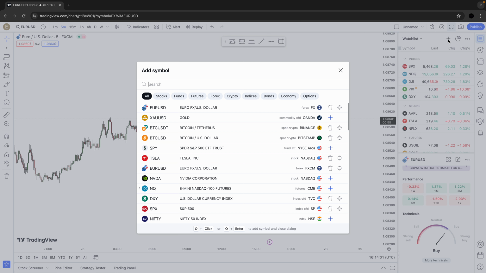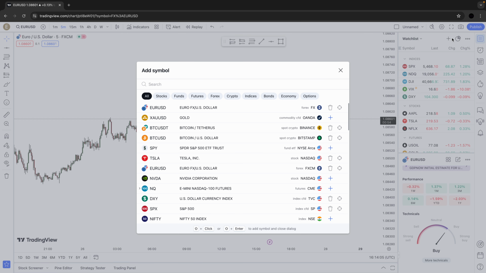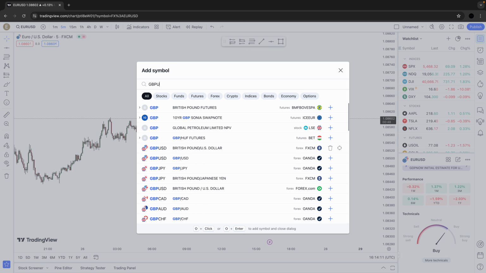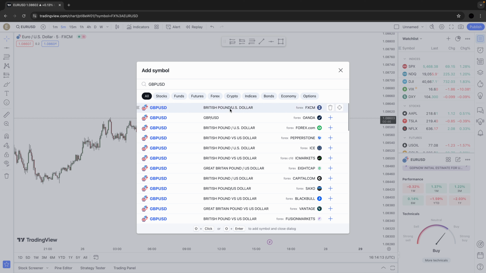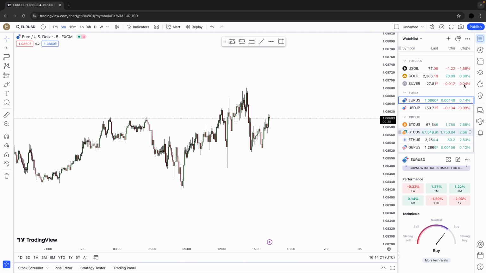If we've got different charts we can load up, they will be in here. You can also click the plus and add any kind of symbol that you want to look at. For example, GBP USD, British pound against the dollar. Click on it and it will fly into our watch list there.